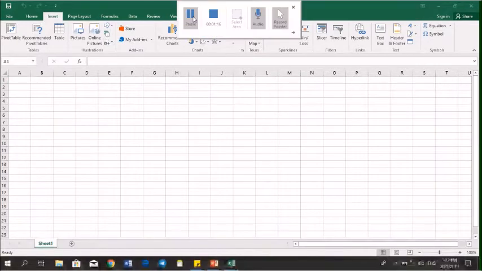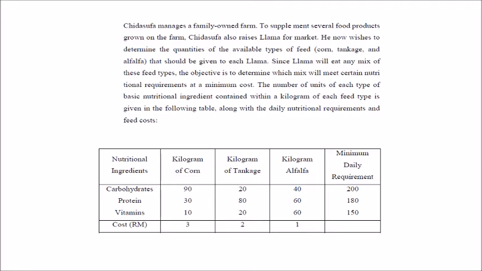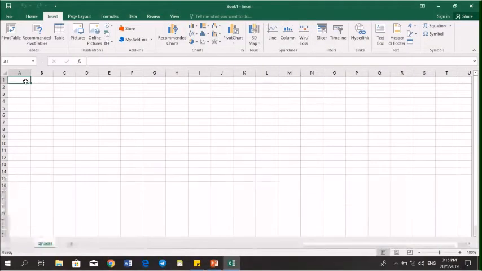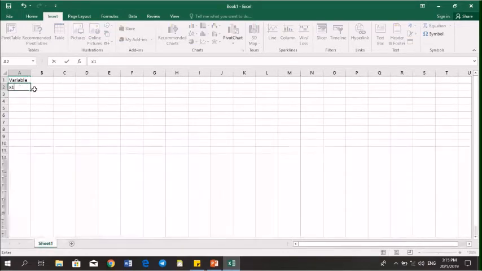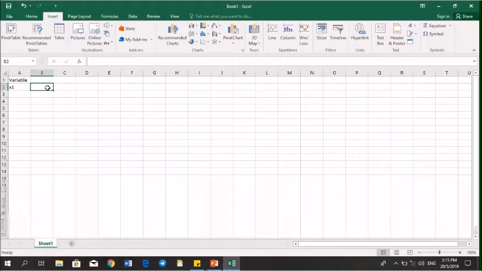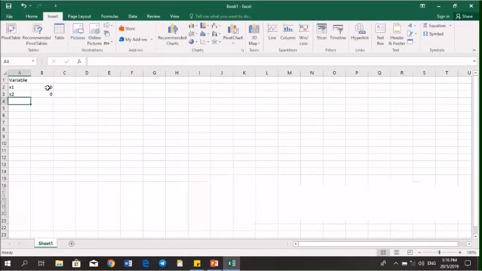Then, key in the data according to the question. The questions are shown as follows. First, key in the variables: X1, X2, and X3.